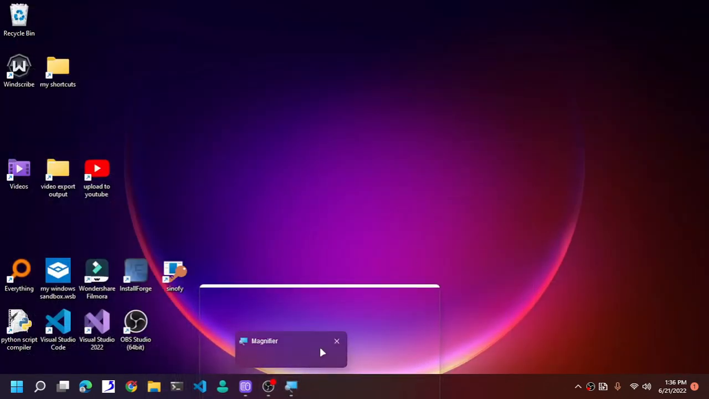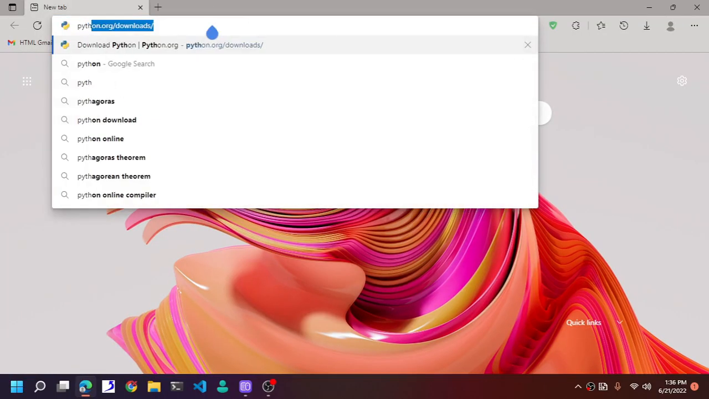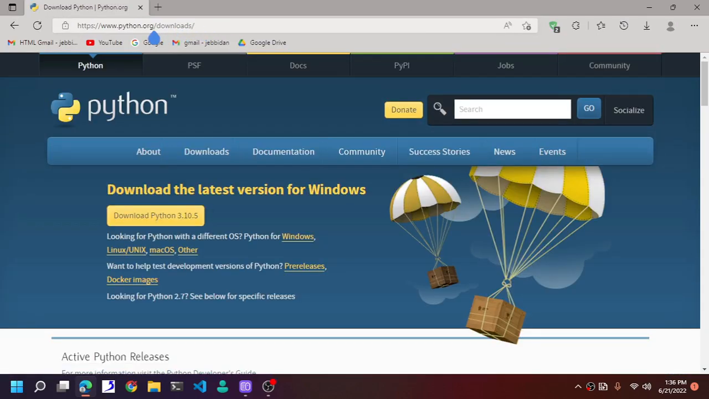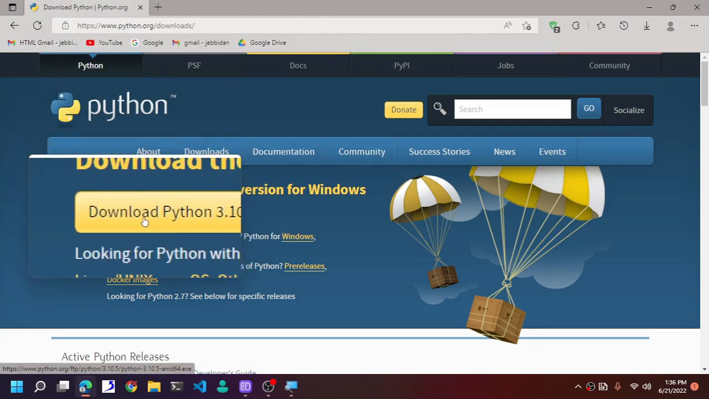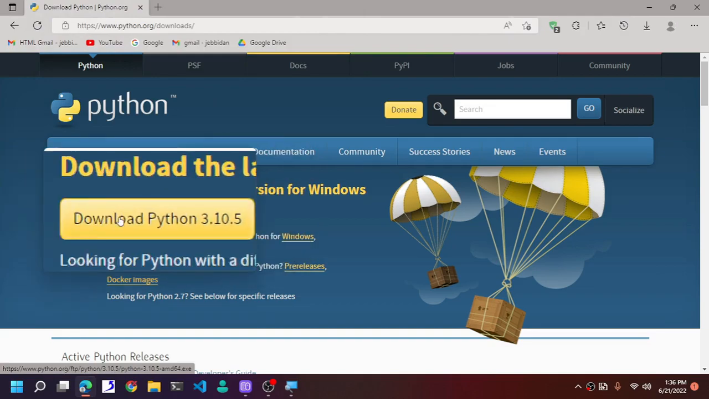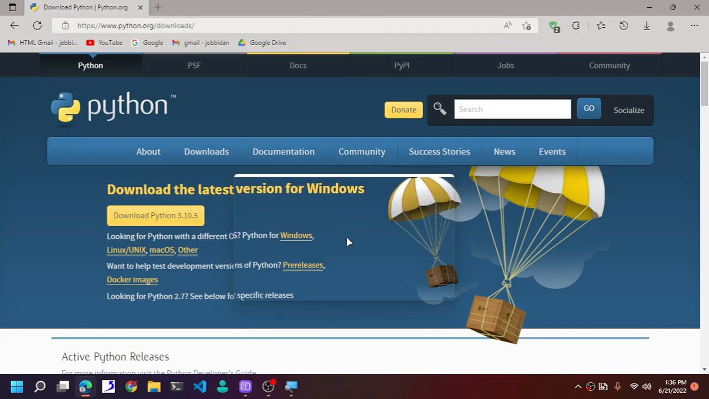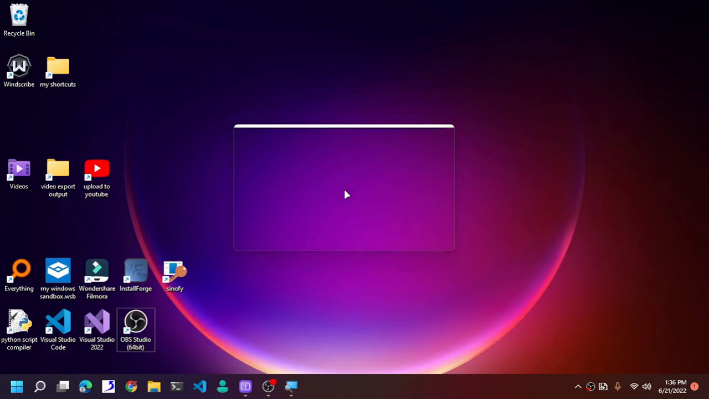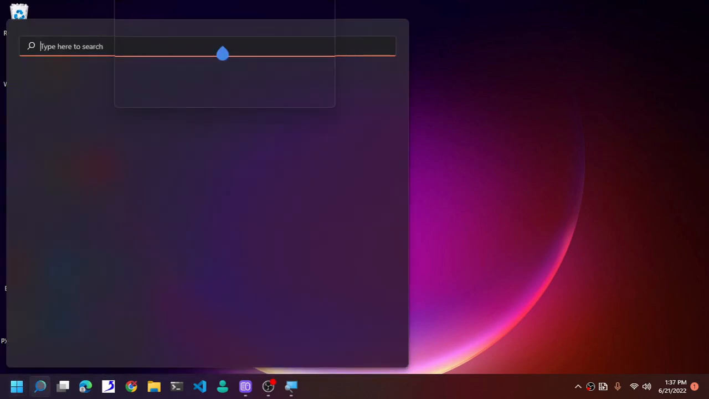Now the other way is by going to their website, python.org/downloads, and then click download Python 3 like here. Download the latest version for Windows. Now as you can see, once you have done that, right click, open up Python IDLE.